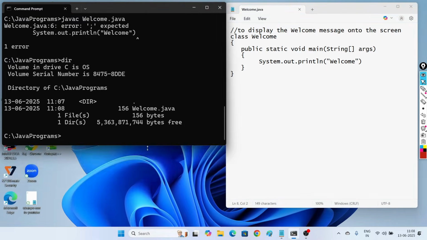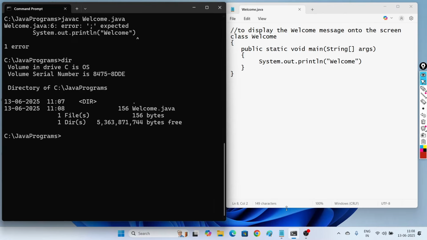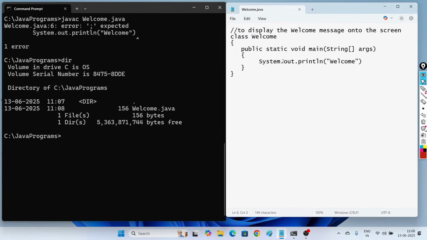Now, let me change the class name here. Let me change the class name to Well. I'm changing the class name to Well, but the file name is Welcome.java. Let me create some more classes, like class X, which goes with the main method, where we'll say String args array. Then in this main method, we'll display the message System.out.println, we'll say X class.